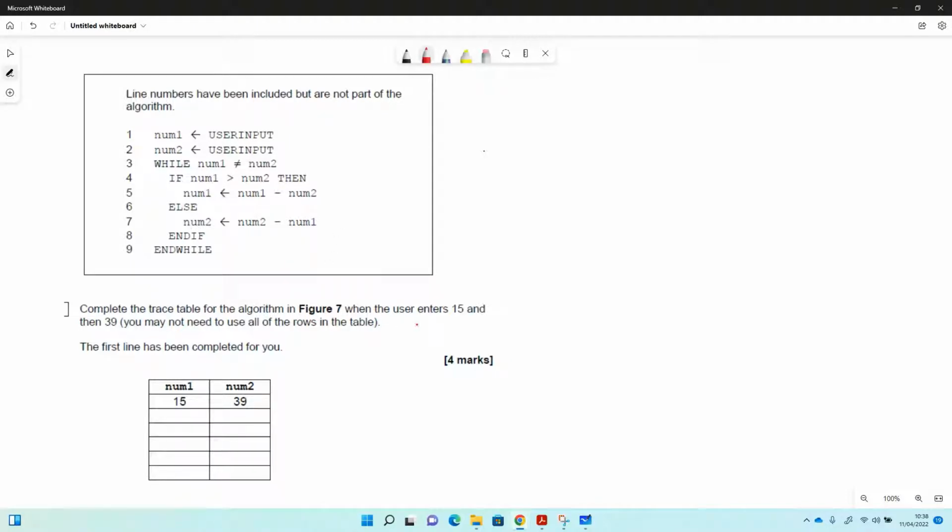This is figure 7 when the user enters 15 and 39. So they've already put those in for us here in the trace table, 15 and 39. So we can carry on from there. The first 2 lines where we get the user input are done. So then we've got line 3.